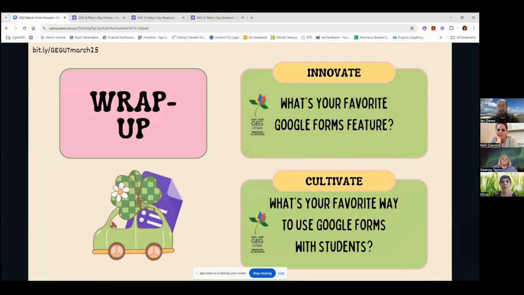Just as a little wrap up here, I wanted to ask the group a couple of questions in line with our theme for this year, which is innovate and cultivate. So first of all, what is your favorite Google Forms feature?